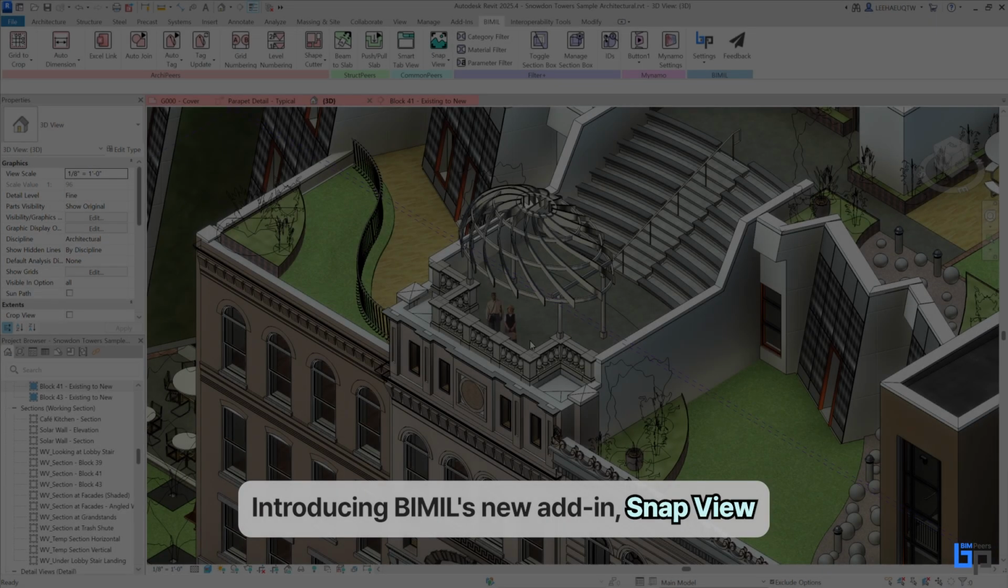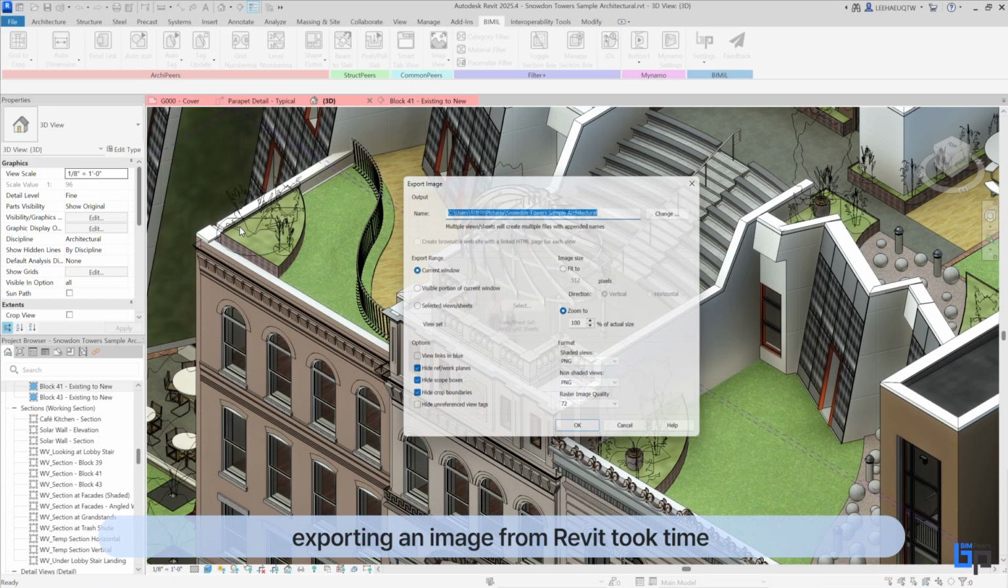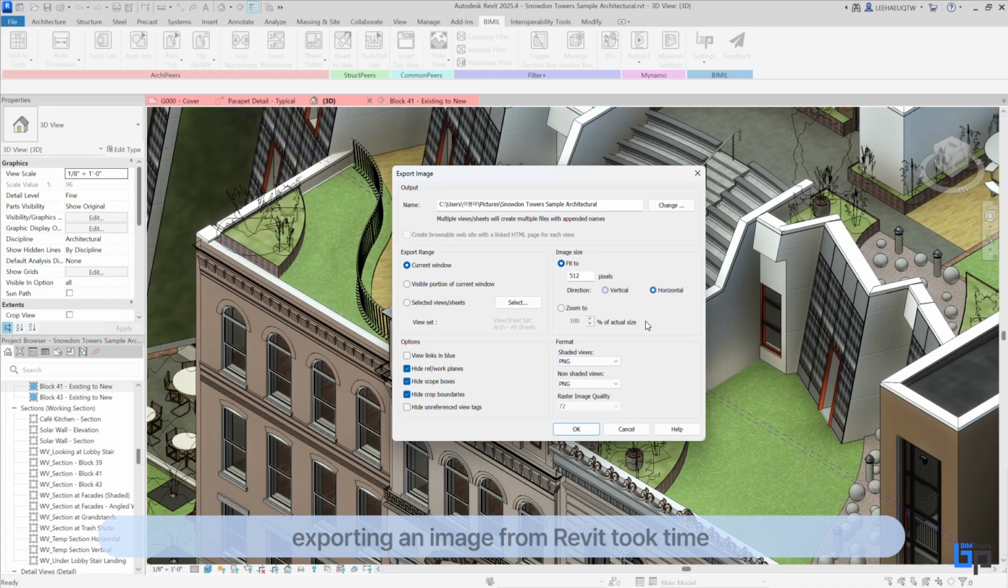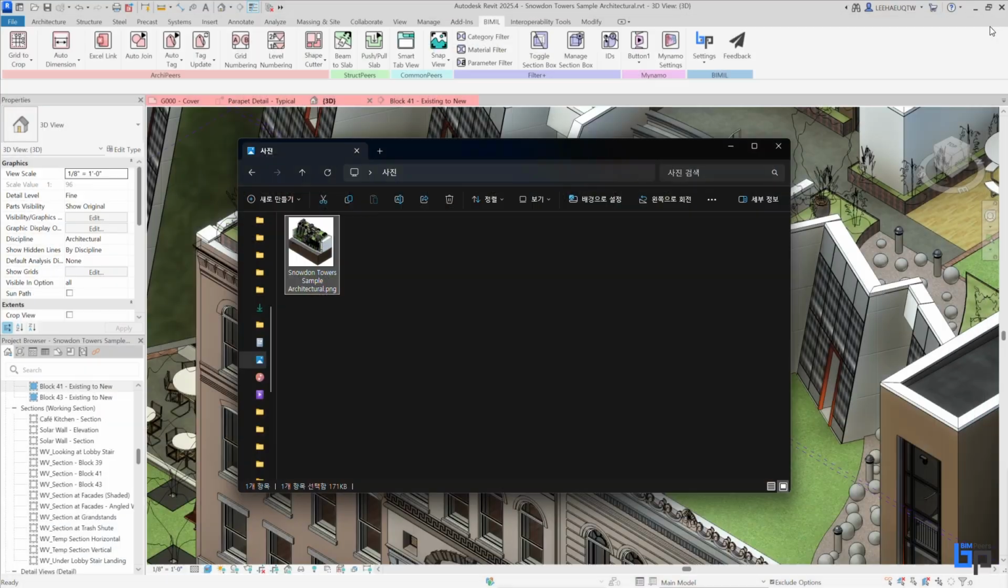Introducing BIMIL's new add-in, Snap View. Before using Snap View, exporting an image from Revit took time and involved too many settings. And it doesn't capture exactly what you see on screen.